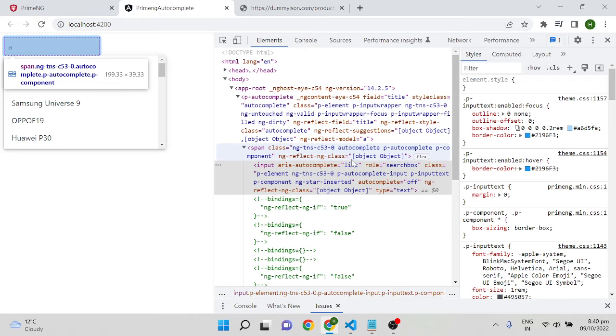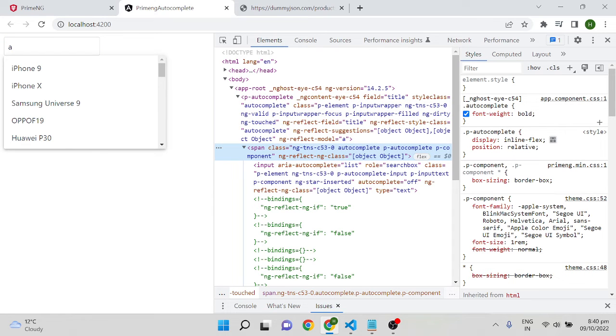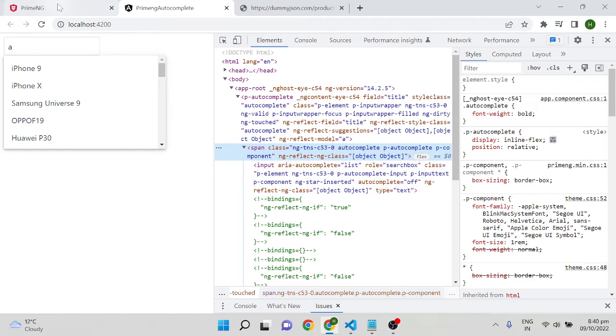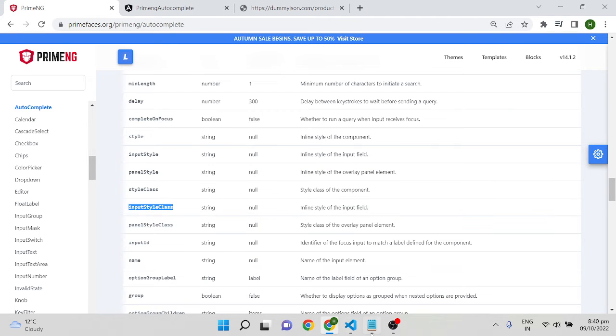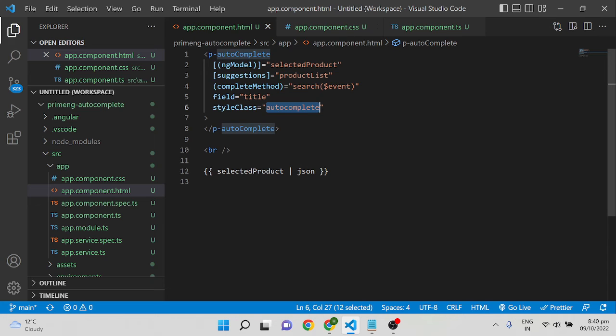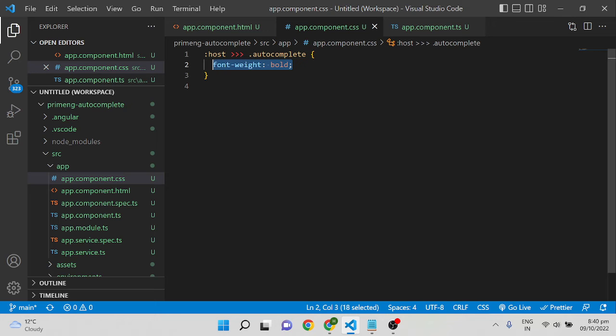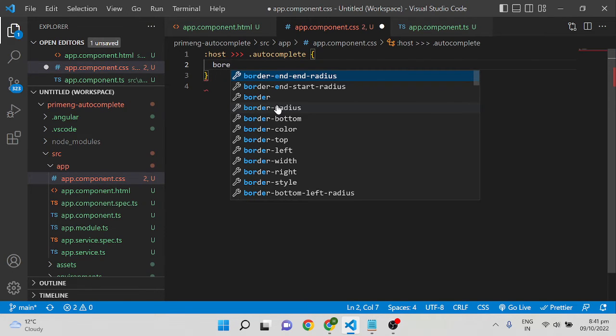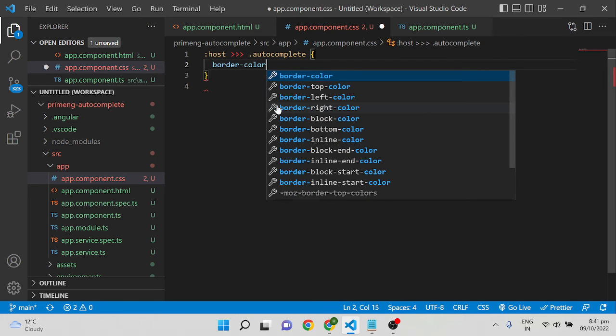The style class has been already applied, and it is not applying. If you see, I am applying the style class to this autocomplete. See, the autocomplete class has been added and it has been applied also, but why is it not working? It is overriding the styles of the input. So what you can do, I will make an input style class, and instead of this font weight bold, I can make it the border color red.